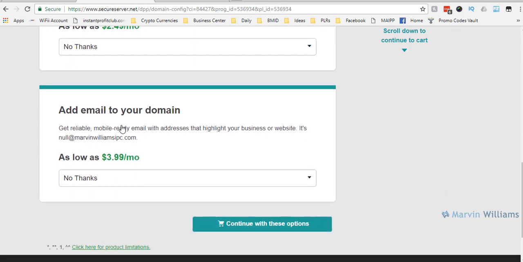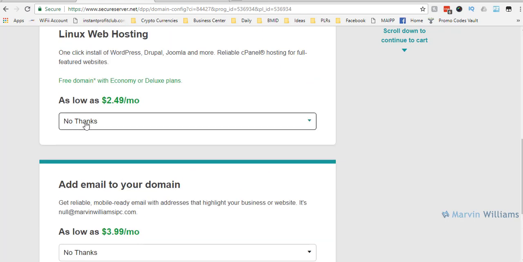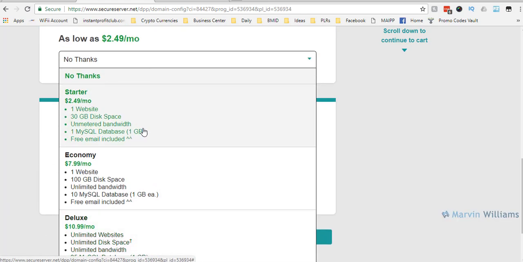Okay, now here's the thing, you have several options in here. The cheapest one is going to be $2.49 a month. This is going to allow you to host one website, and you get 30 gigs of space, which is a whole lot. And you get one MySQL database. If you're going to be hosting a blog or something like that, you could set up a blog on this as well. Now, this is going to come in really handy if you're doing a lot of affiliate marketing where you want to have your own personal identity, where you're branding yourself, okay?